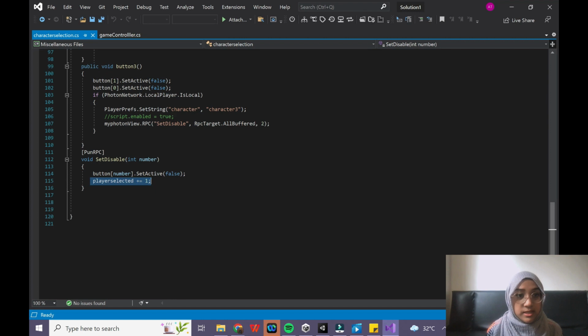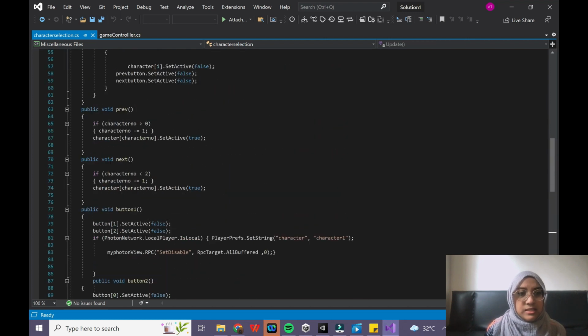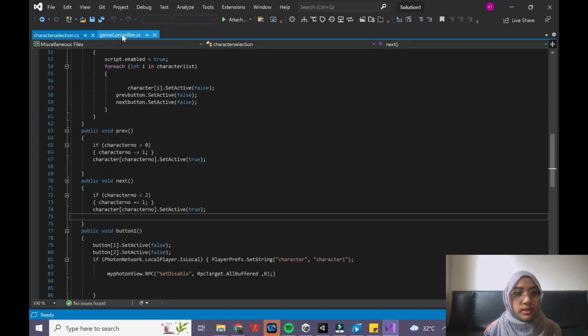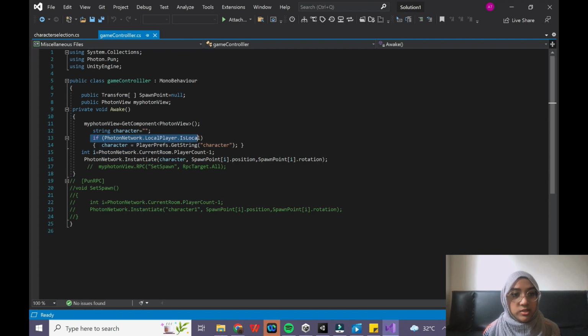There is also player selection, where we will know the number of players who have selected the characters. If it reaches 3, the level panel will be seen. These lines are for the previous and the next button. This line of code is to set into the system in Unity for storing the variable. We set the string in the character selection script, and we get the string here in the game controller script. This code is to spawn the players in the game so that all 3 players are visible in the game scene.